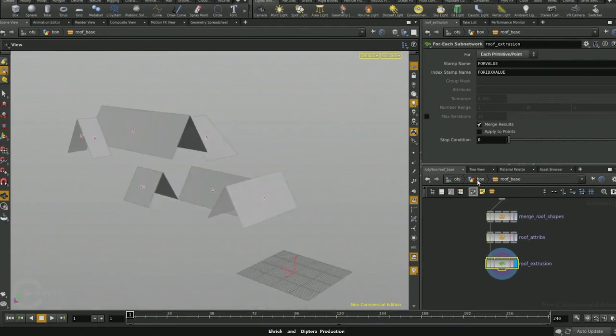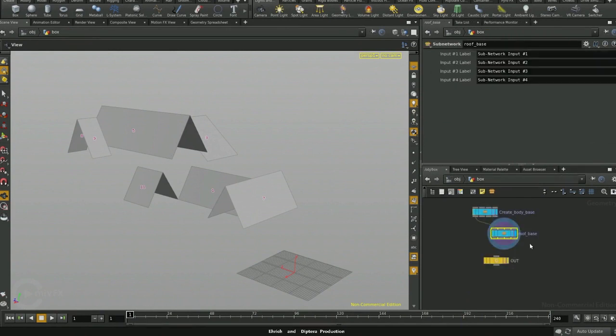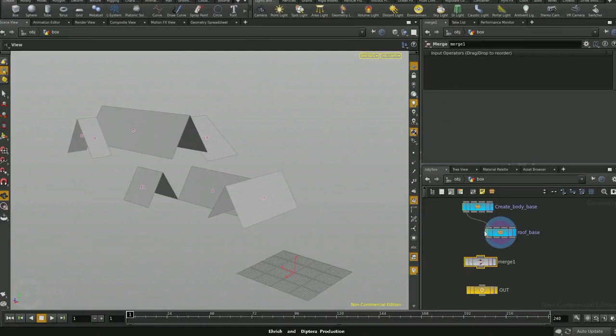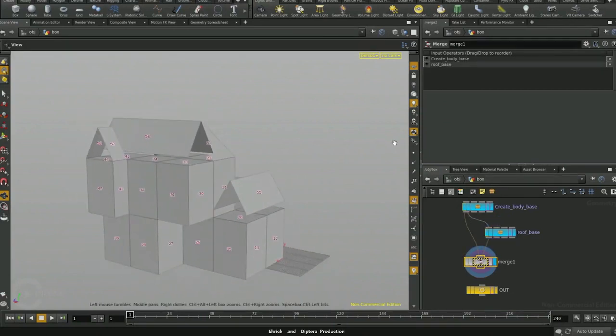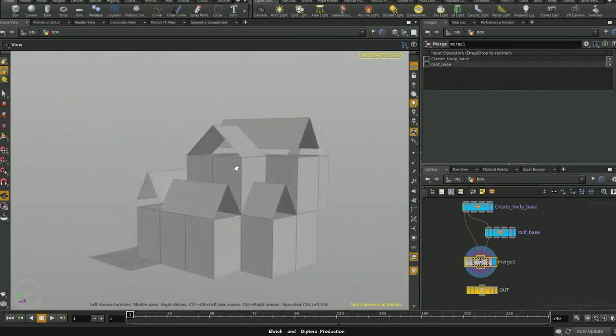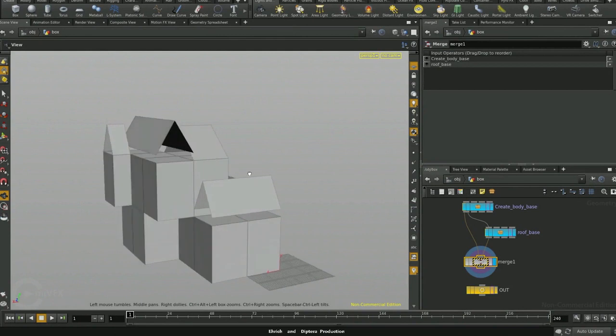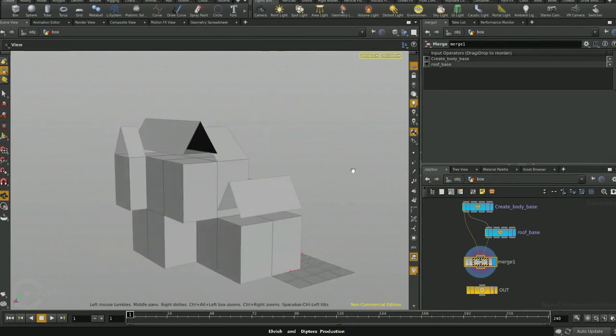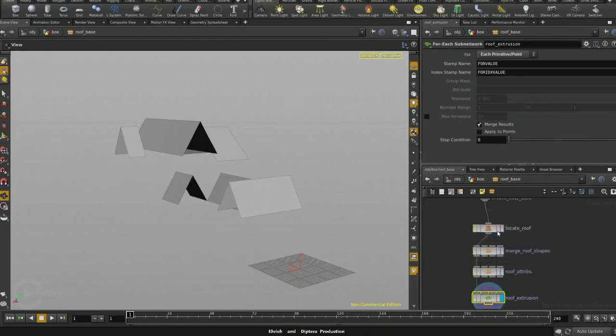So to give you a better idea, let's actually merge it with our body base. I think that you can better see. Oh, yes. Let's turn off the primitive numbers, and just look at it. Very, very nice. This is our half balcony. Oh, beautiful. Okay, so let's go back to our roof base. Our work is not done yet.